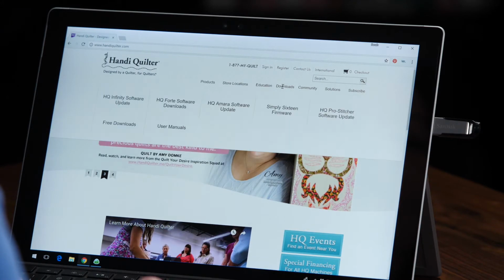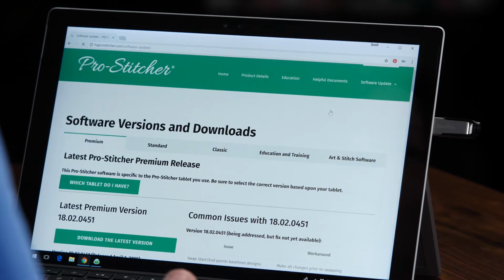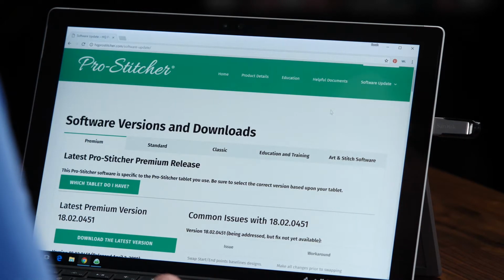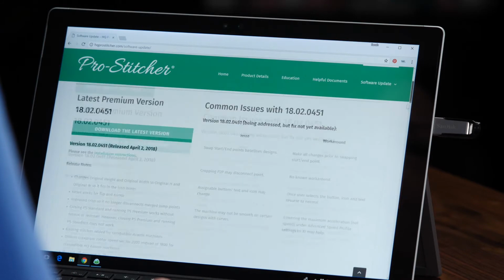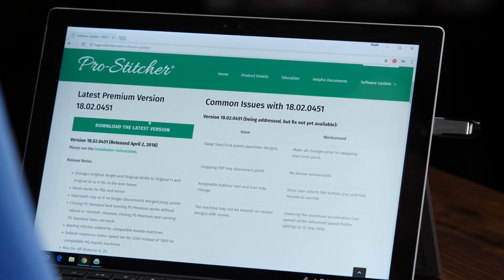We're going to go to the Handi Quilter website. We're going to go to the Downloads, and then to the Pro Stitcher Software Update. On the Pro Stitcher Software Update page, we're going to scroll down to download the latest version. That current version is 18.02.0451.